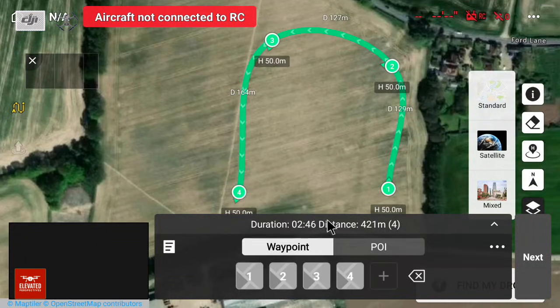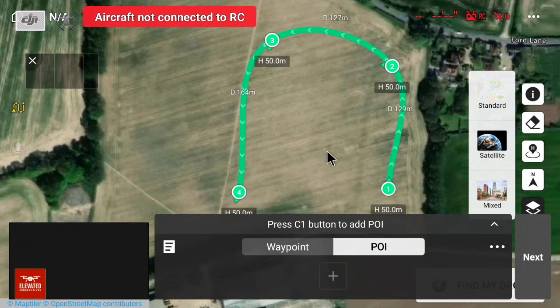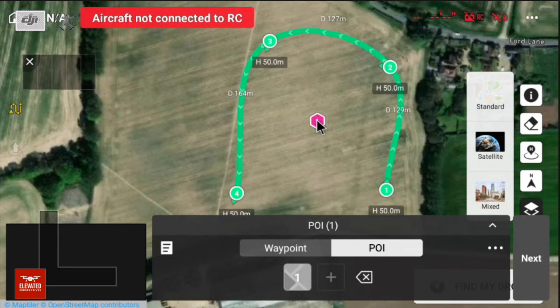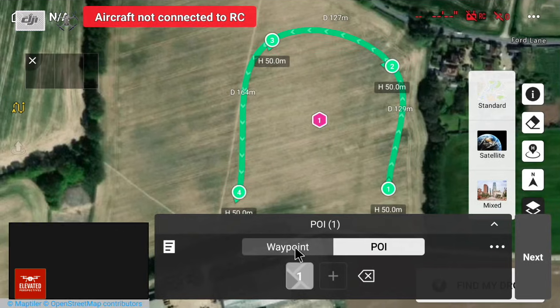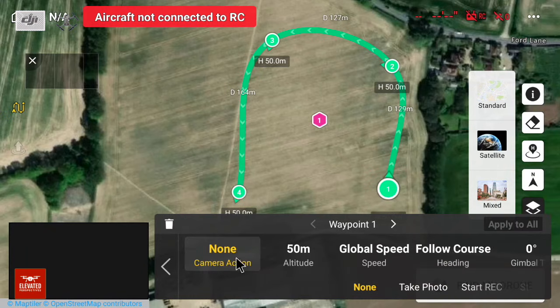Tap on POI and then click somewhere in the middle of the 4 points. This will bring up a red hexagon with the number 1 on it. Click on waypoint and then 1. The menu will change. Click camera action and start record.